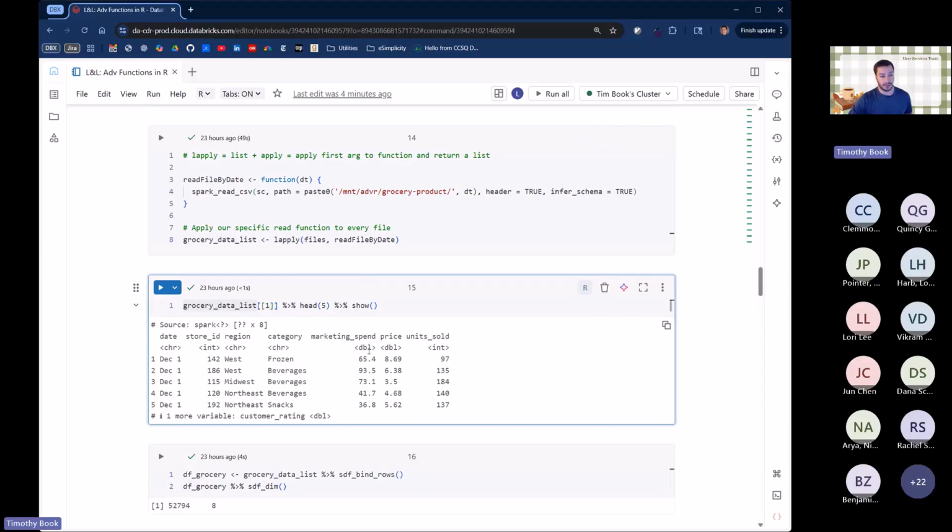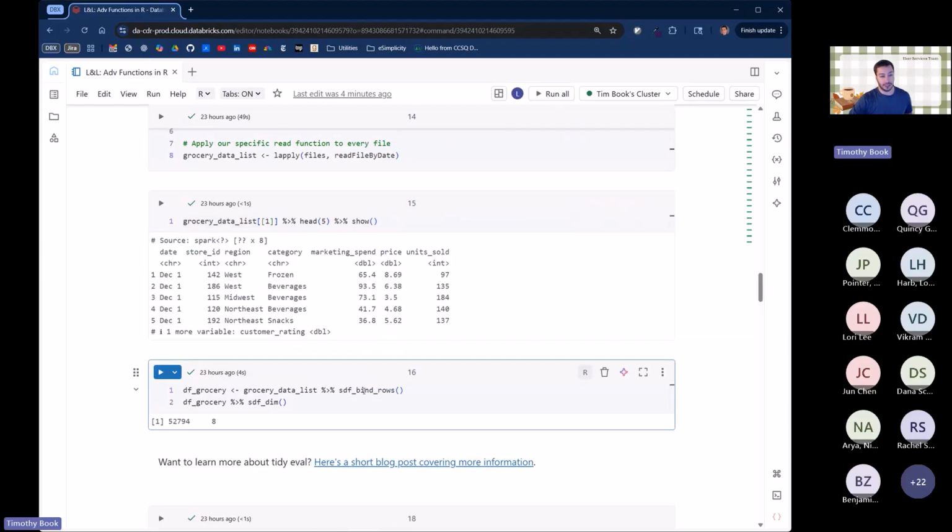In sparklyr, there is a bind rows function. So tidyverse also has a bind_rows function, and the way they differentiate function names in sparklyr is by putting Spark defined function, sdf, in front. So this is basically just going to take a list of data frames and union them. So it's basically a big union all, just going to stack them on top of each other. So now I have one big grocery data frame, and it is about 53,000 rows and 8 columns.